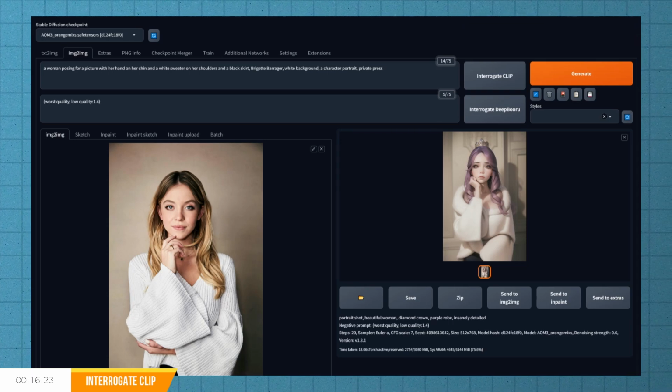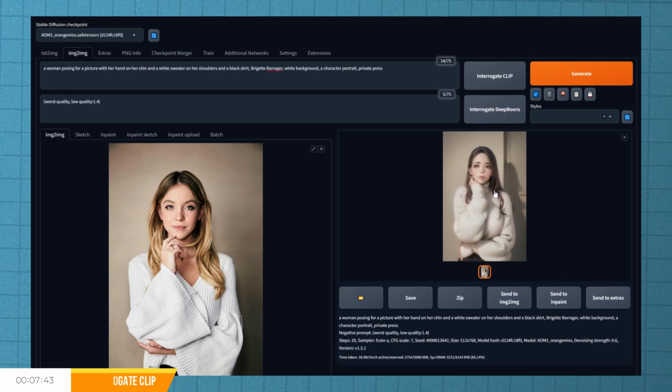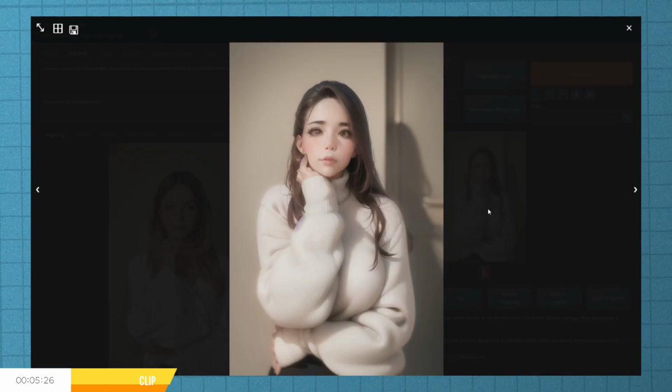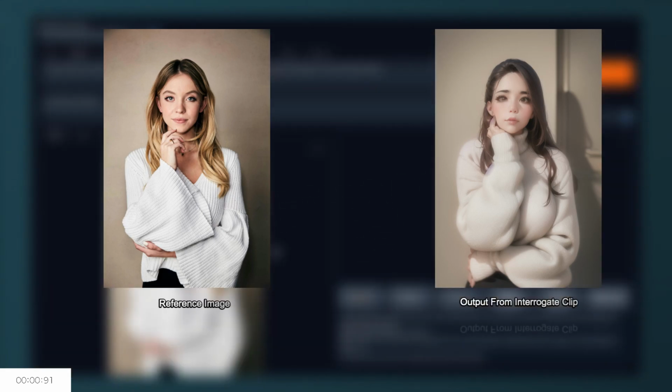And once the hamsters have finished running, you will get a series of prompts which, when used in practice, should give us a similar result to the image we provided. But of course, this won't be an exact match all the time, as other factors like the checkpoint you are using and whether the context of the image was understood will all factor into the final result.